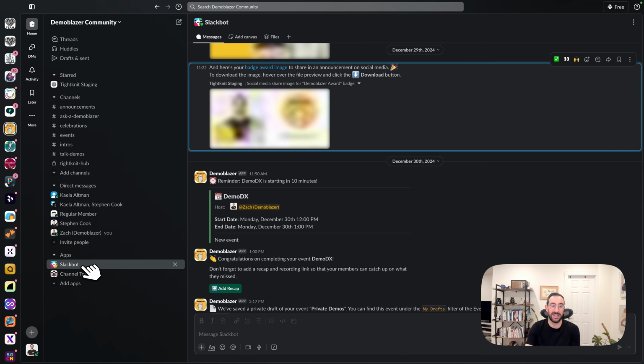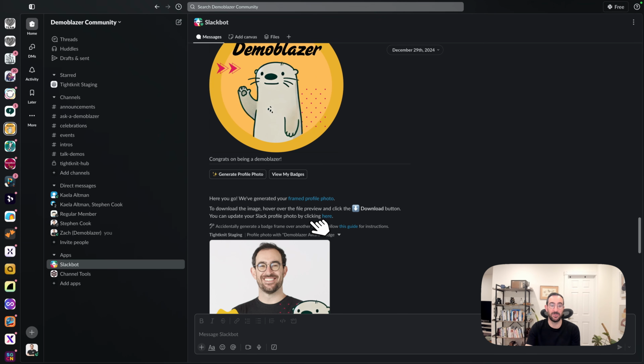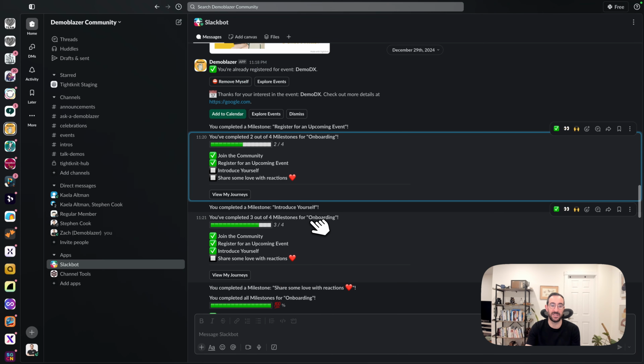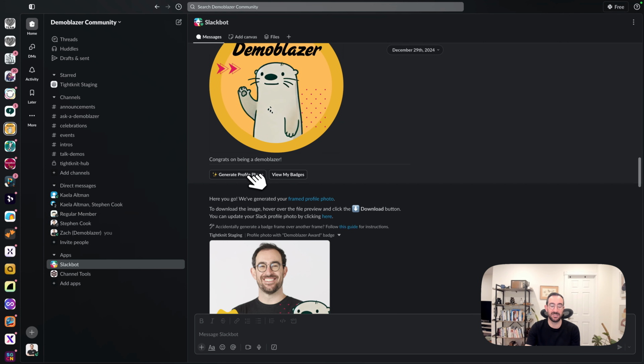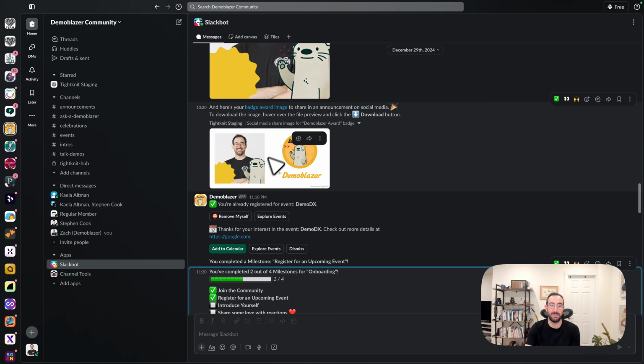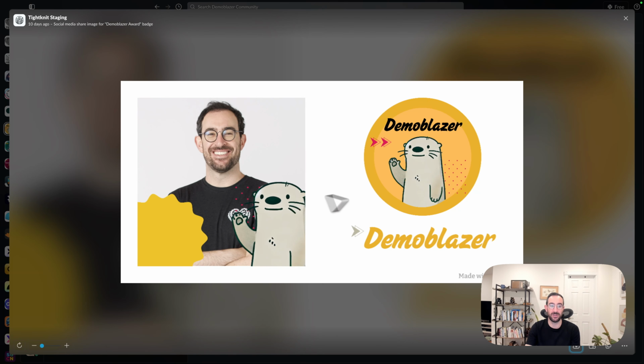On top of that, if we jump into Slackbot, we have all sorts of interactivity across milestones, badges, generating custom profile photos with badge frames, even social photos that you can go ahead and share externally after having earned a particular badge within the community.